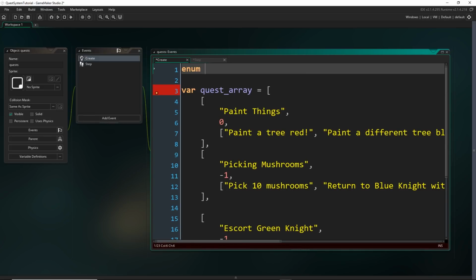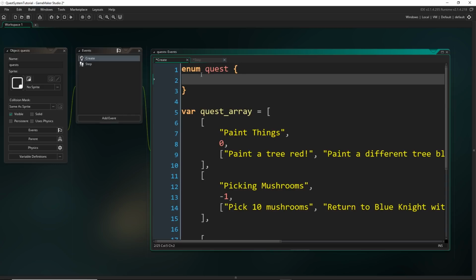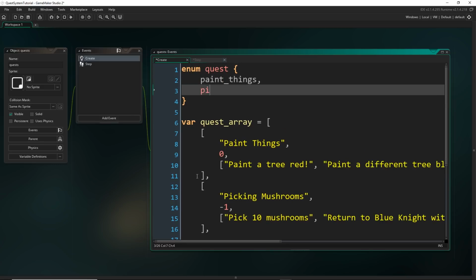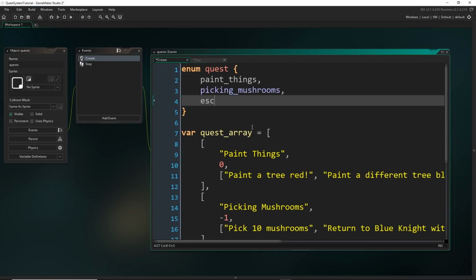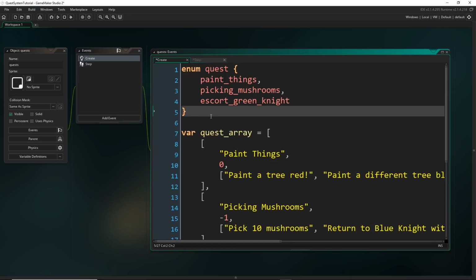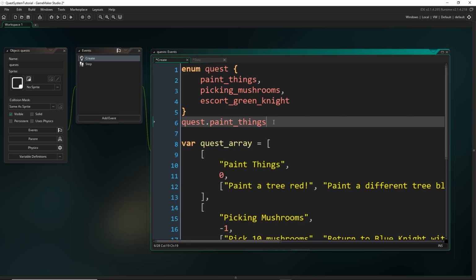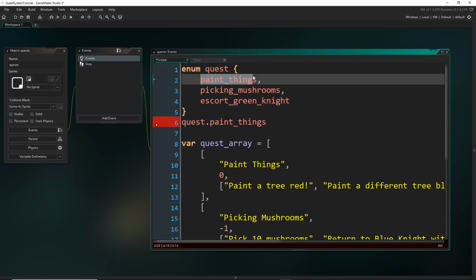So this is how we're going to do it. We're going to type enum and then quest. Right, and so this is kind of declaring a little subtype of variables. And we can put all of our different quests here. So we can say paint things, and I've got picking mushrooms and escort green knight. Right, and we just comma them like this. And what this actually does is now, when I type quest dot paint things, for example, this is going to equal this entry in the enumerator.